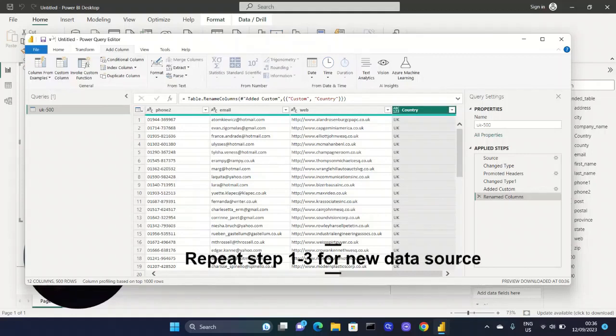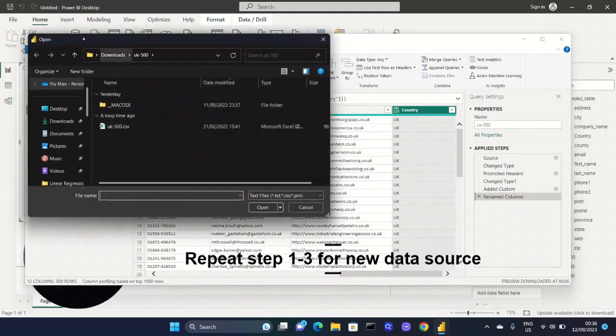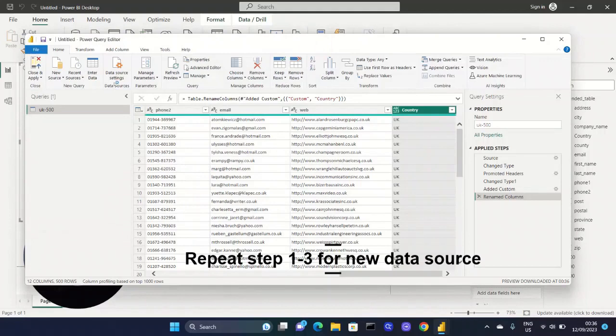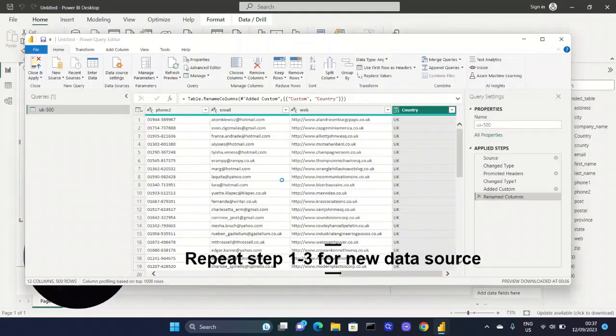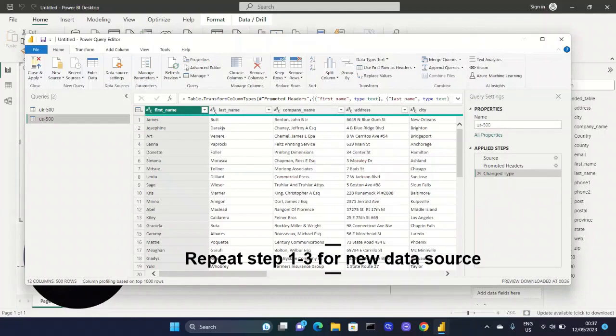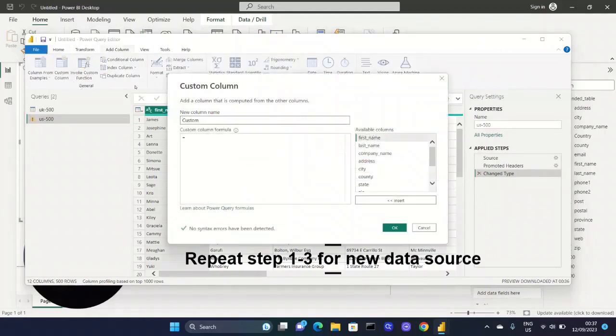Then repeat step 1 to step 3 for the new data source. Just the same as before, we have done the steps. As a custom column, type the column name country and add the string for US.